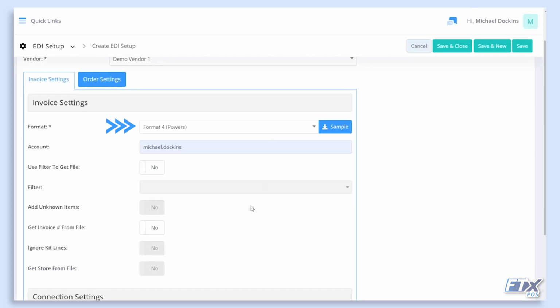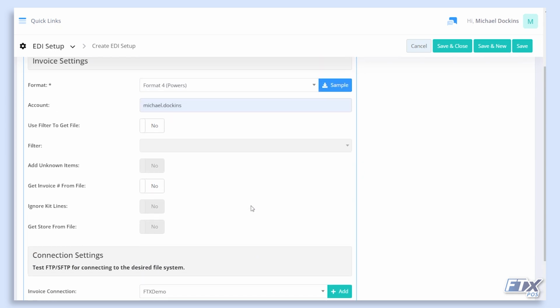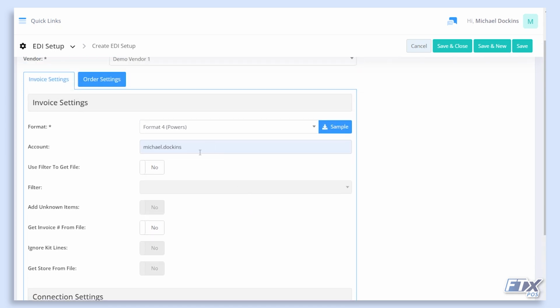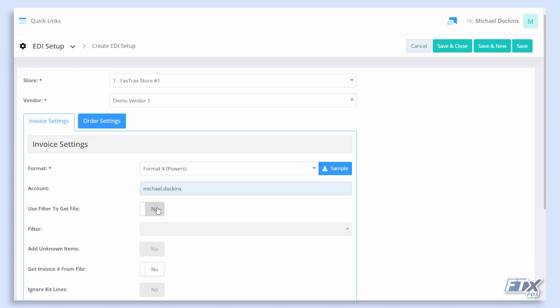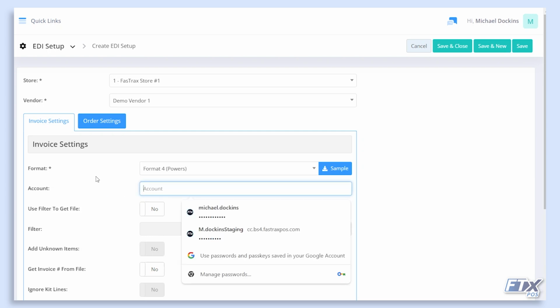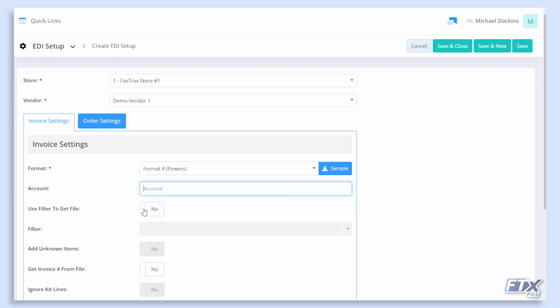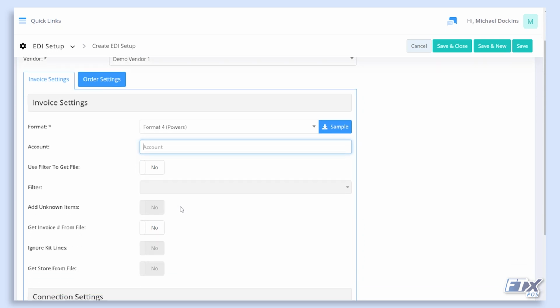We have quite a few invoice formats. After we select the format that's necessary for processing invoices, we go down the list. No other information on this section is required unless it's required by the vendor. We'll type in the account number here, and the rest are specific settings for those particular invoice formats. Whatever is necessary to process those files, we'll just come in here and select those settings so that we can use the filter, get the file, and get the invoice number.